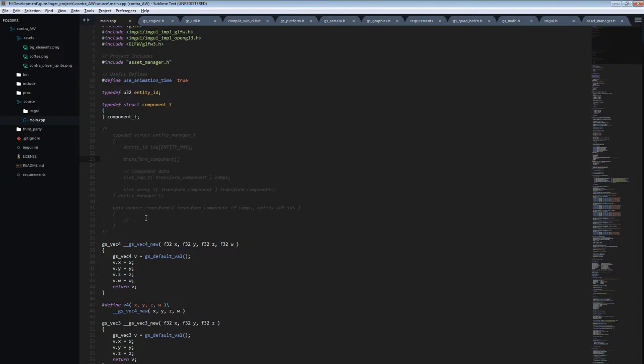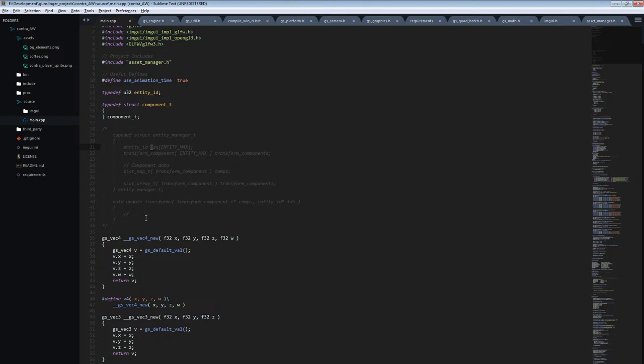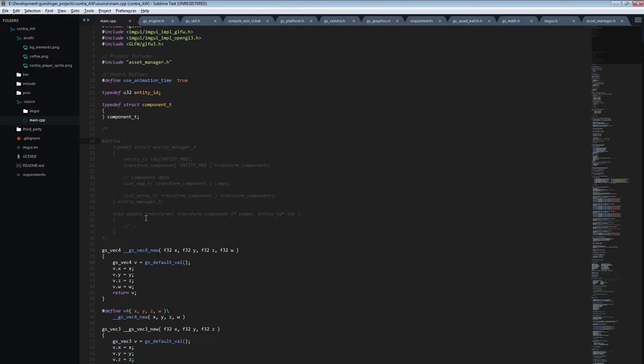So we just have something like this. We have an array of IDs for our entities, and then we'll have some definition to say how many entities we could have max, which I don't know, maybe 10,000 entities or something. Probably shouldn't need more than that.